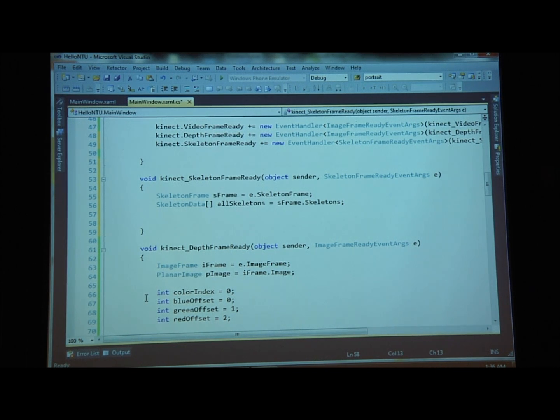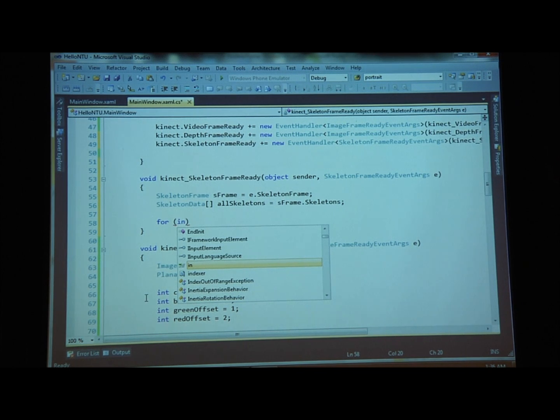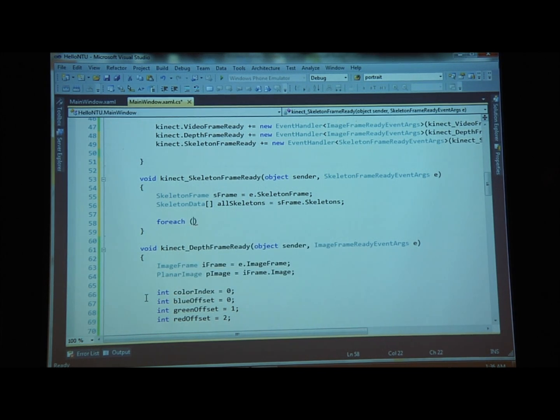Now, when I have a collection, I can always run through it. By default, the Kinect, just like the depth frame, can identify up to 6 humanoid characters on the scene, and it can make 6 skeletons out of the 6 humanoid characters. So I'm going to run a foreach loop, foreach skeleton data in allSkeletons.